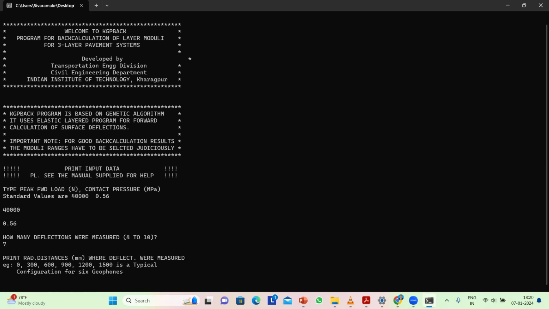Now it asks to print the radial distances where deflections were measured. Just give 0, then a space. Definitely, you have to use the space bar after each value you give, so that the software will run in a proper manner. 0, 300, 600, 900, 1200, 1500.